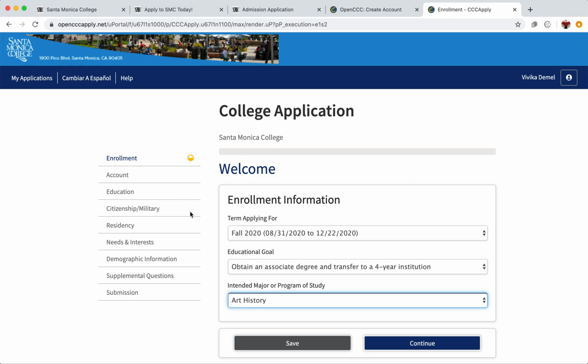Once each of these sections have been completed and you can see the green check mark, you can click on Submission in order to submit your final application. There's also an option to review the application before you submit it, and we do recommend you take the time to review it in order to make sure that all of your information is as accurate as possible.